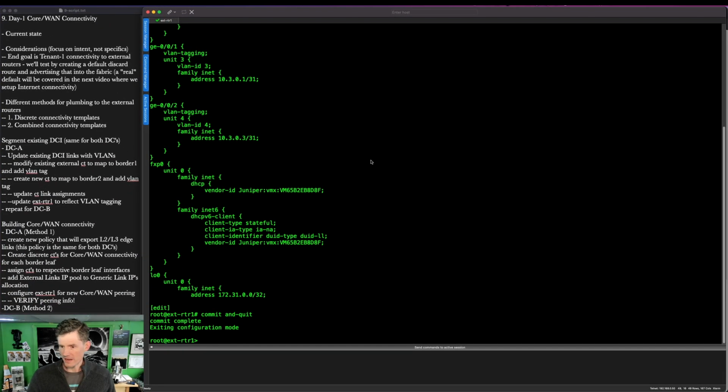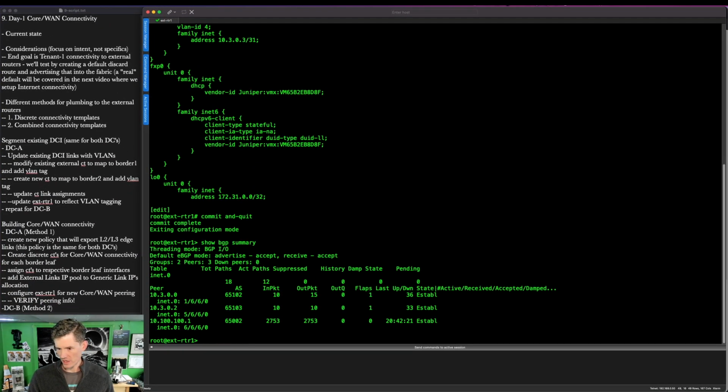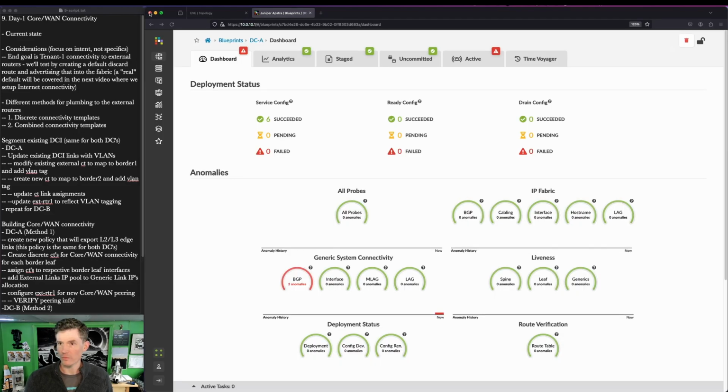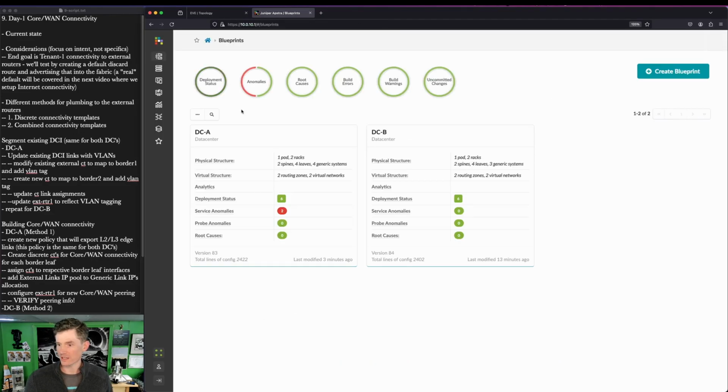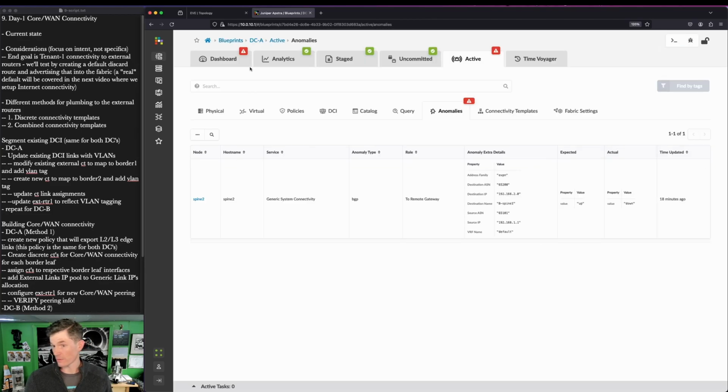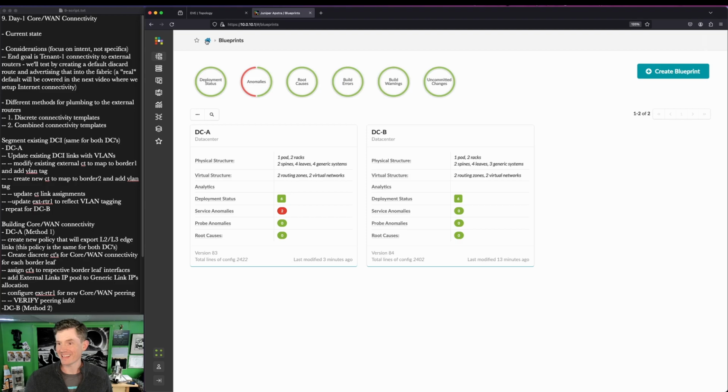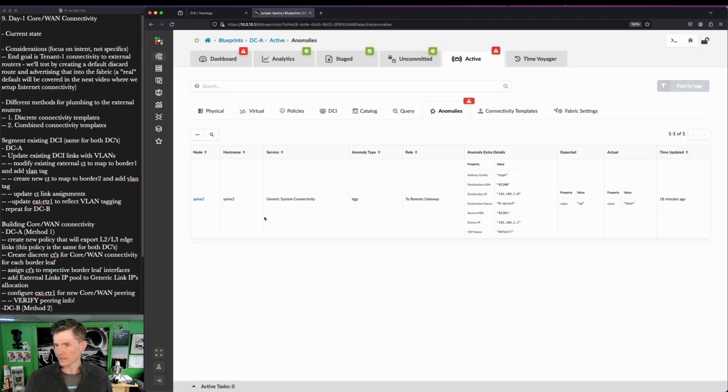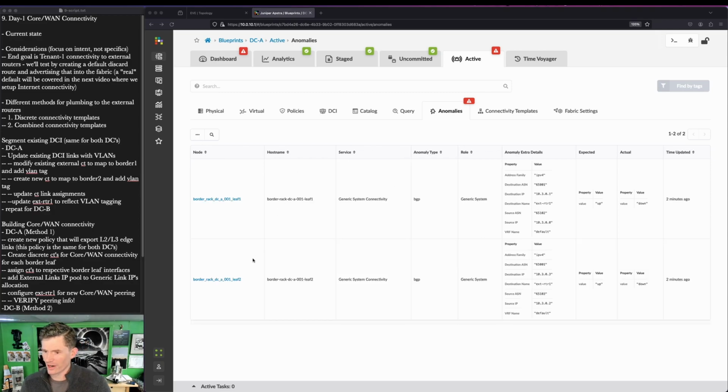Let's see, obviously we have BGP anomalies. Show BGP summary off the router, and I see that we're established, so we know it's working. We don't really need to wait for those to clear, because if we click on this, it's going to be the external connections. Oh, one of them's already cleared, so that's great. Oh wait, I would say 2. It's spine 2, generic gateway. That's interesting, because this is actually... Oh, there they are. It just hadn't updated yet. All right, so that's the 2.